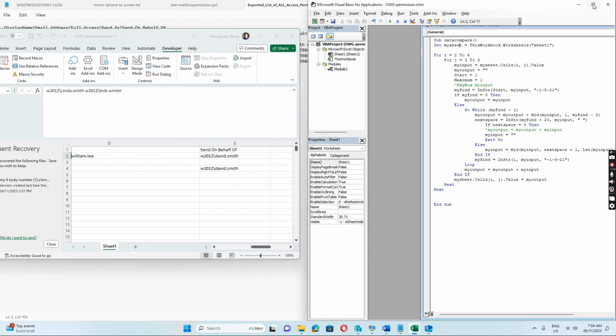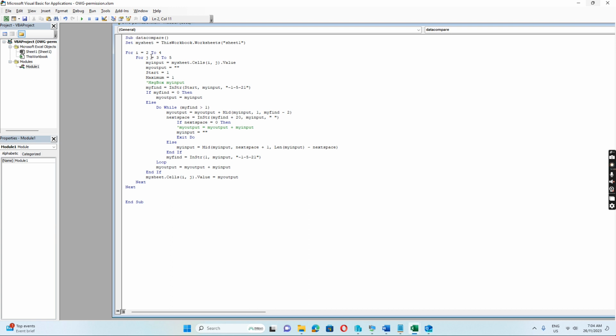Just to show you the script again: the row is from all the mailboxes, I is all the mailboxes, and J is the sender, full access, and send on behalf, three columns. Then we take the string out to the input and run the loop, do while. If we find the string, we do this below, and then we find the next one. Finally, we put the value back into the Excel cells, and then we can send this to the user.